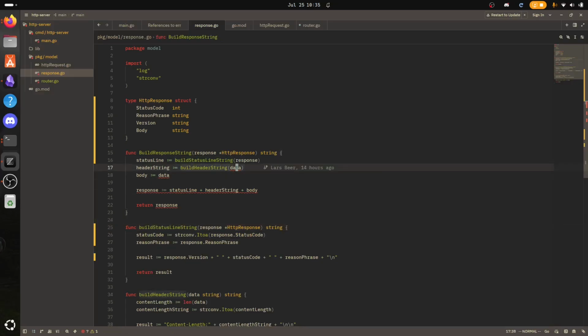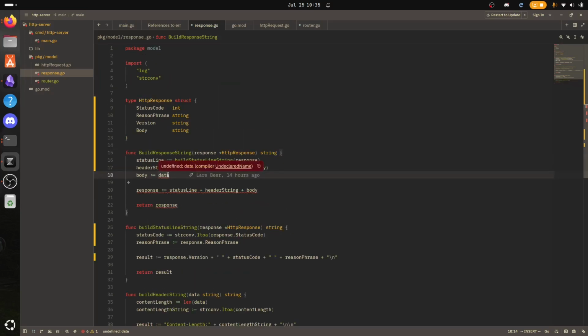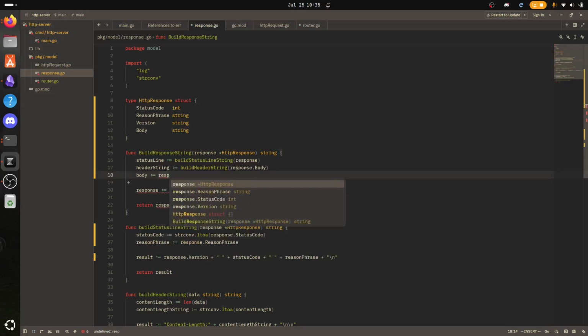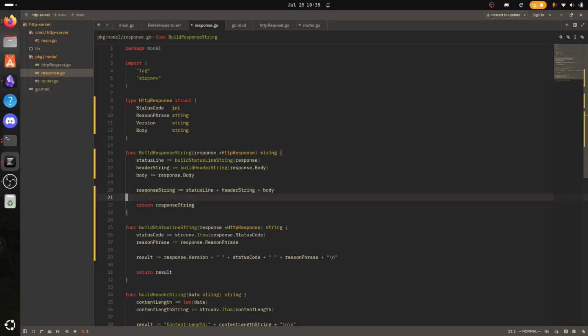Here we can just pass the response.body, because that's all we need. We just need a string for this. And the body itself will obviously be the body as well. Why is there an error? Ah, okay. Yes, obviously. Response string. And we return the response string here. Okay, now we obviously have an error. We should have an error in our main as well.